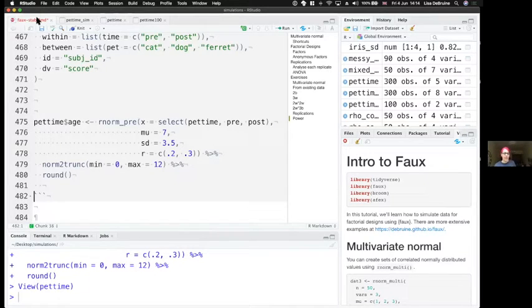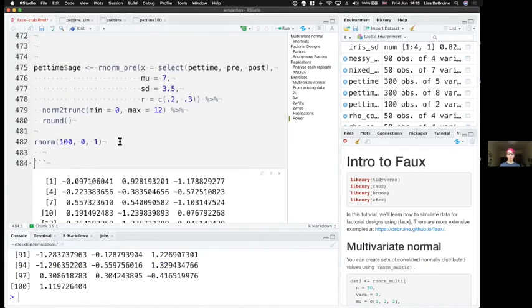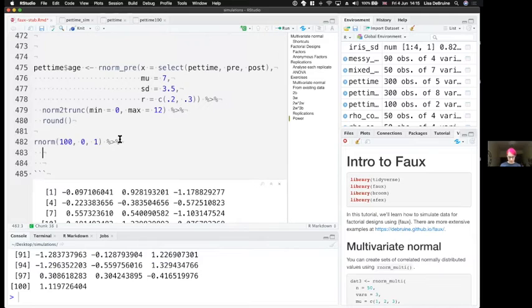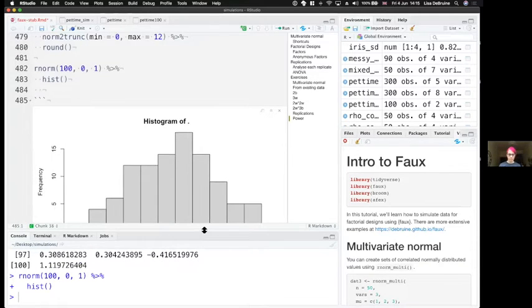All right, I'm gonna go on to some other questions then. Yes, Ominia, at the moment, all we have are these norm2 functions. So if we've got, let's say, rnorm 100, 0, 1, we're gonna generate 100 values from a normal distribution with mean 0 and SD 1, and I'm gonna make a quick histogram out of them.